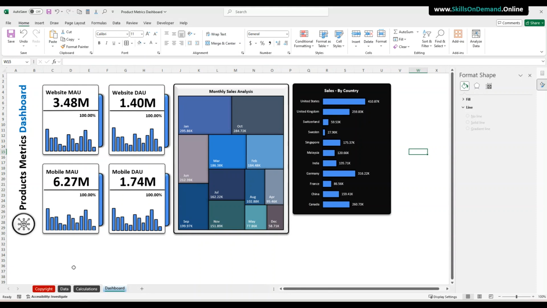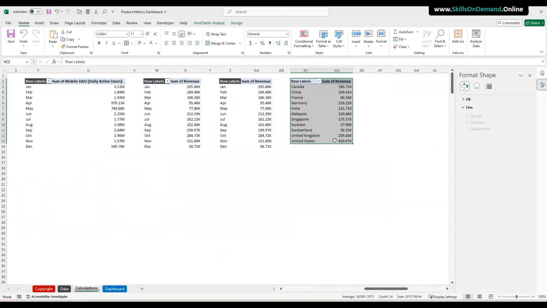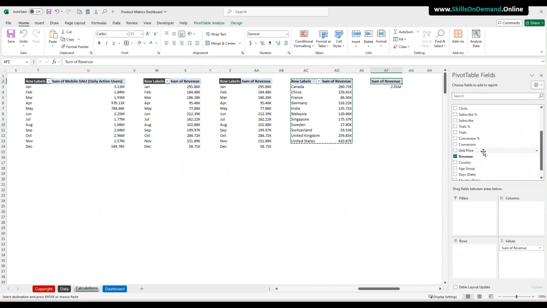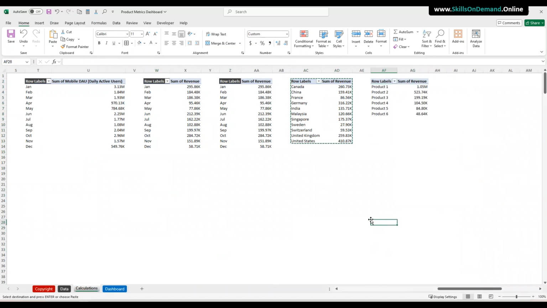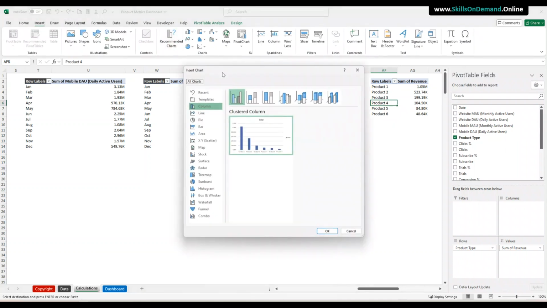Our next visual will be to display sales by products. Duplicate the prior pivot table. Under rows, instead of country, select products. Let's create a chart like before. Select the data. Under Insert tab, select Charts. Select a clustered bar chart.